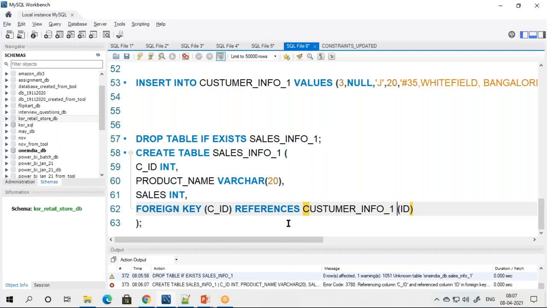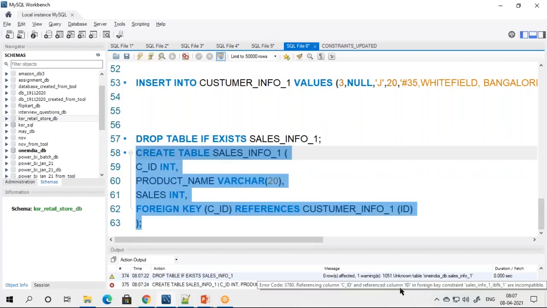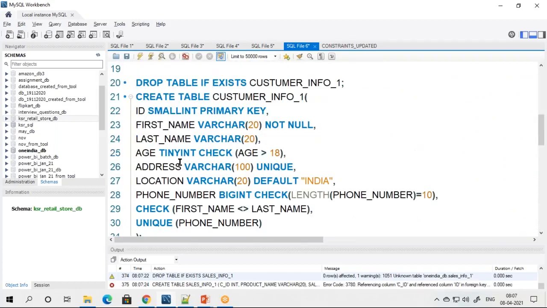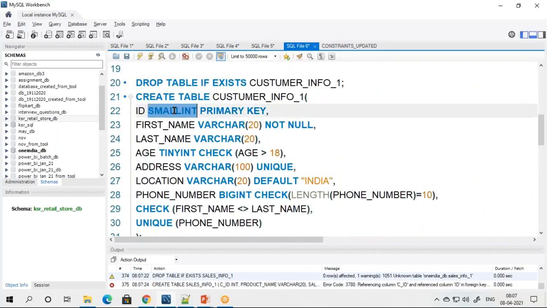The foreign key table was not created. That's what I'm creating now, and for creating only, I'm getting an error. The error is very straightforward. CID and reference column ID in a foreign key constraint are incompatible. This is a small int, that is an int. Exactly, different data types are used. So what I will do is go and create a small int.